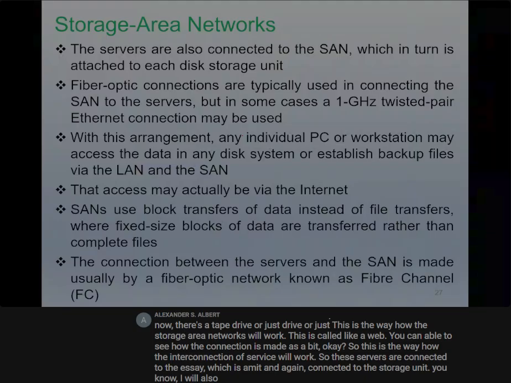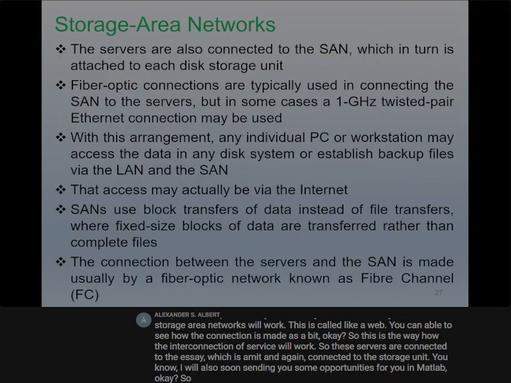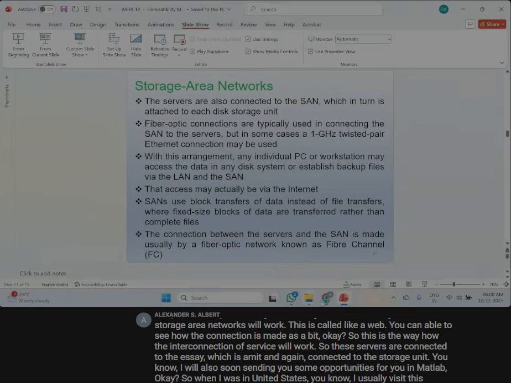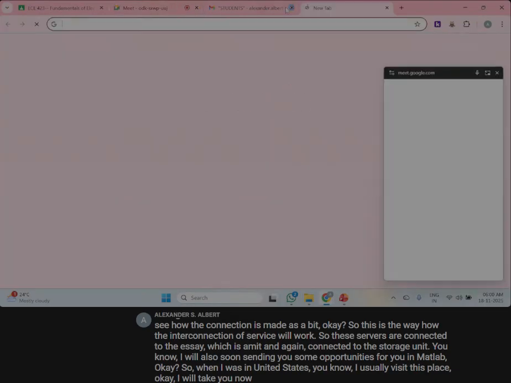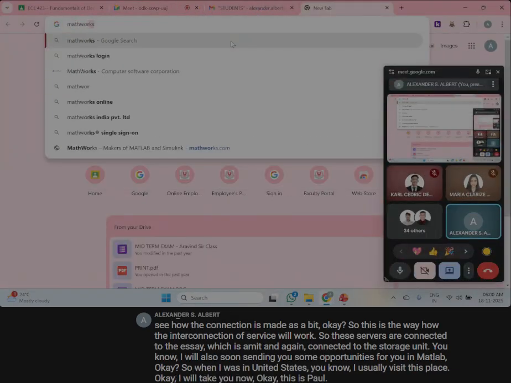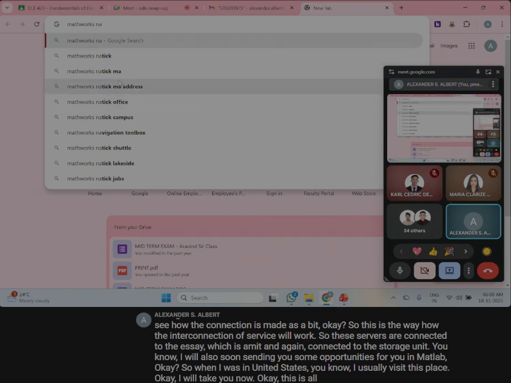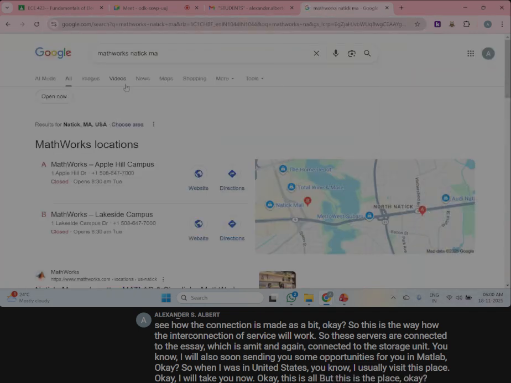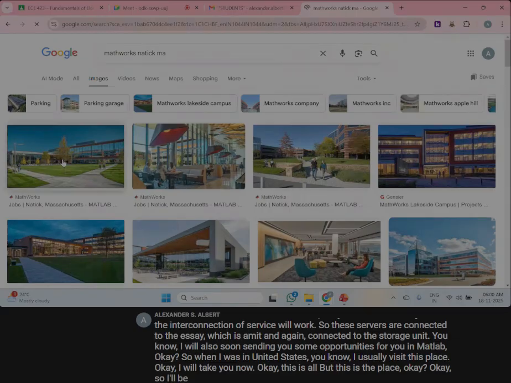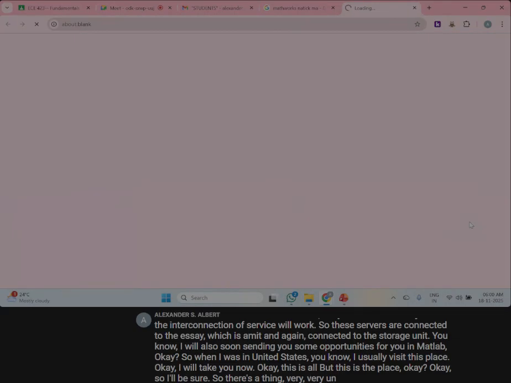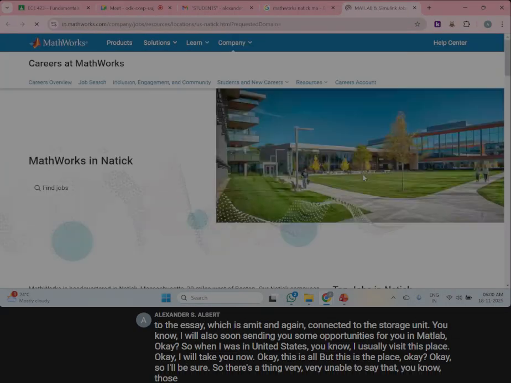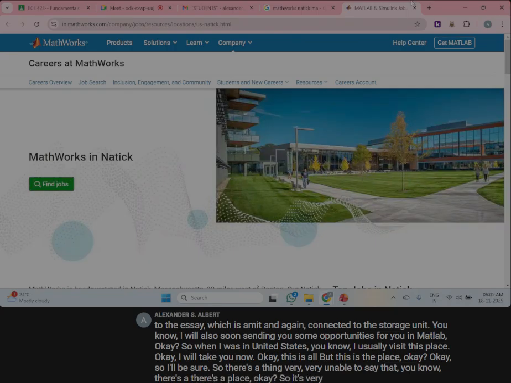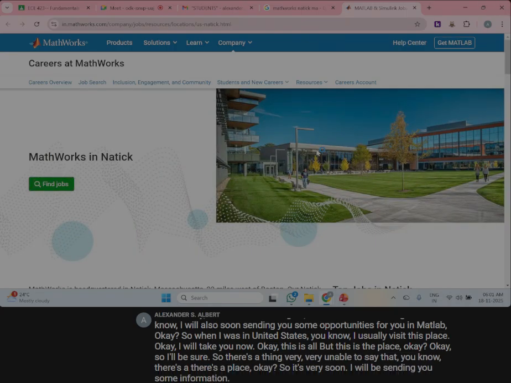I will also soon be sending you some opportunities in MATLAB. When I was in the United States, I usually visited this place. I will take you there now. This is called Matrix. This is the place. Very soon I will be sending you some information about how to find jobs in MathWorks.